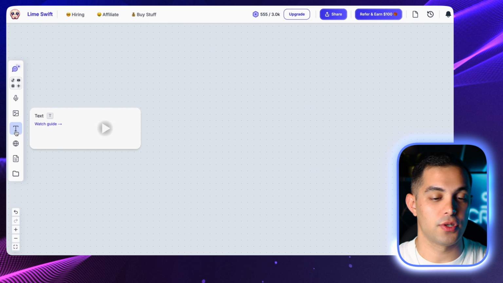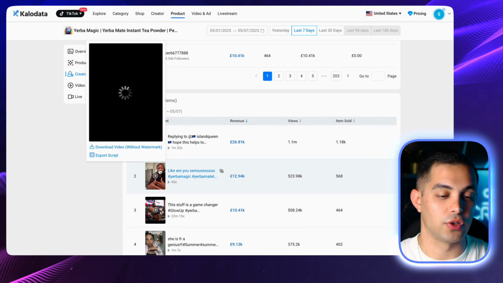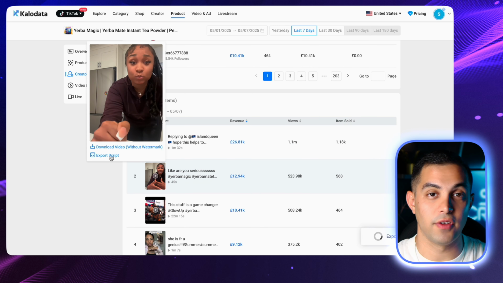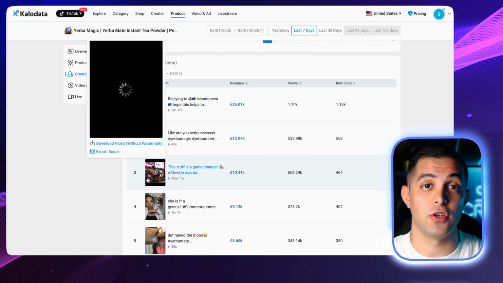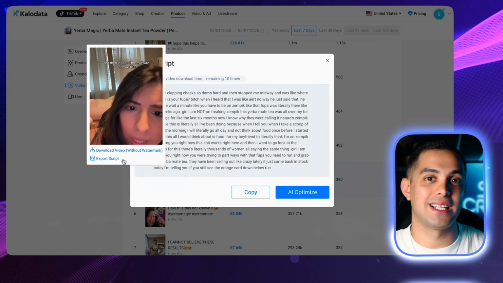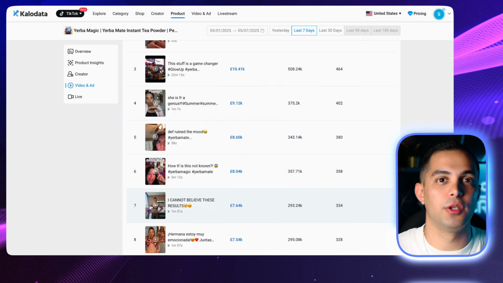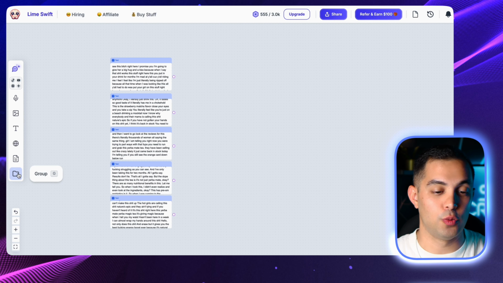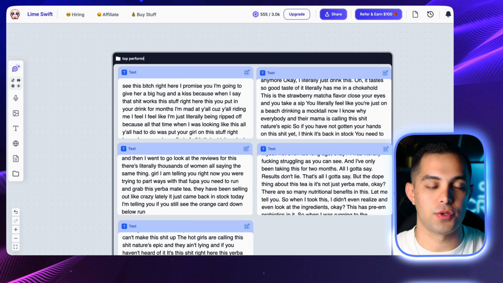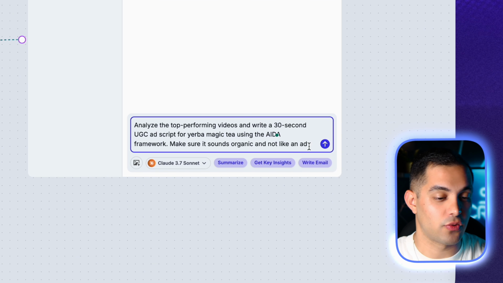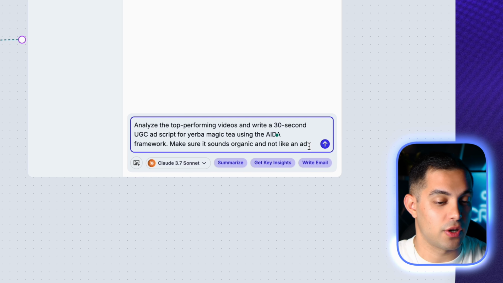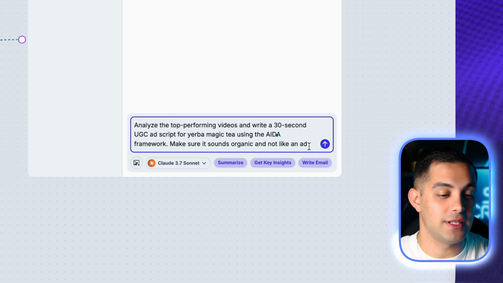Now, what I'm going to do first is create a text file. Then I'll head over to Kalodata, hover over some top videos, grab their scripts, and paste them into this text file. You can repeat this with as many videos as you like. What we are doing here is basically feeding Poppy videos that are already proven to convert. I'll just create a group and name it top performing videos. Then I'll put all of these scripts in the group, connect it to AI chat, and ask it to analyze the top performing videos and write a 30-second UGC ad script for Yerba Magic Tea using the AIDA framework.